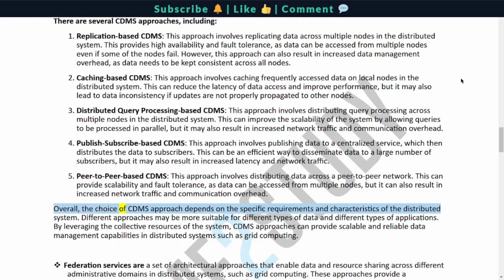Overall, the choice of CDMS approach depends on the specific requirements and characteristics of the distributed system. Different approaches may be more suitable for different types of data and different types of applications. By leveraging the collective resources of the system, CDMS approaches can provide scalable and reliable data management capabilities in distributed systems such as grid computing.